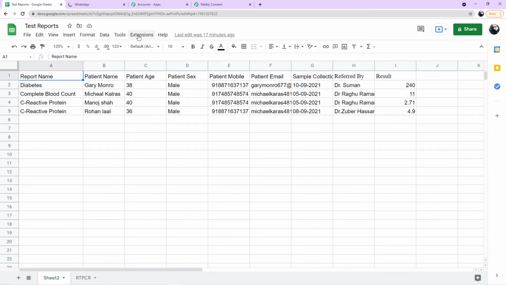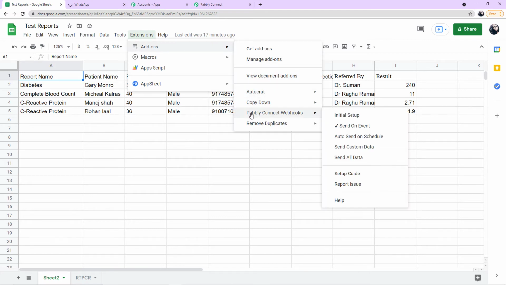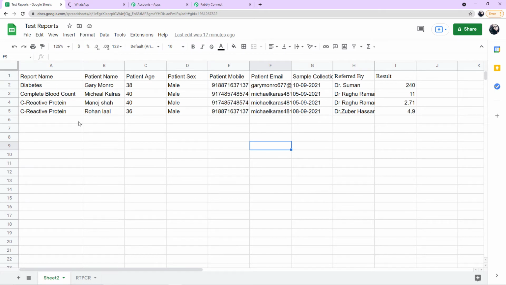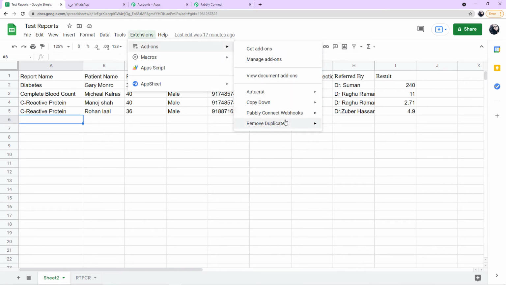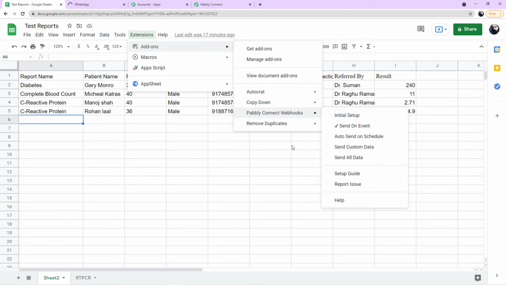And you have to do one thing more. Go to extensions again, go to add-ons, and go to Pabbly Connect webhooks, and please check this send on event button. When you click here, check this send on event by clicking on it. Whenever a new row gets added in your Google Sheet, the data gets automatically captured by Pabbly Connect. So that's why you have to check this send on event button from here.